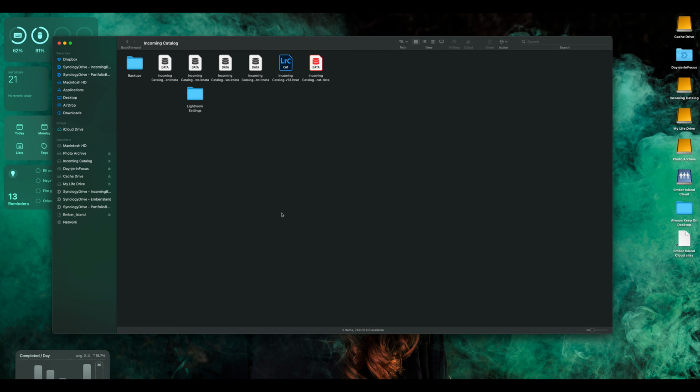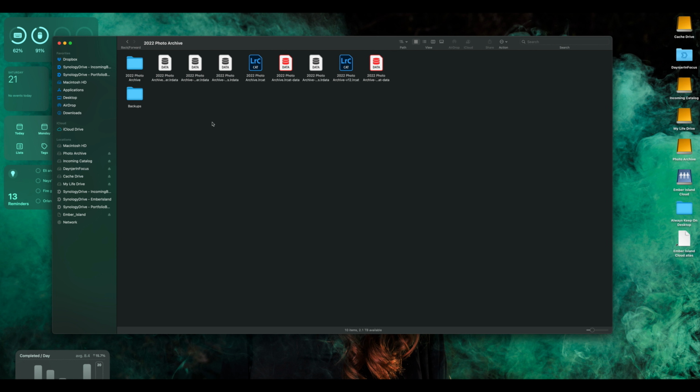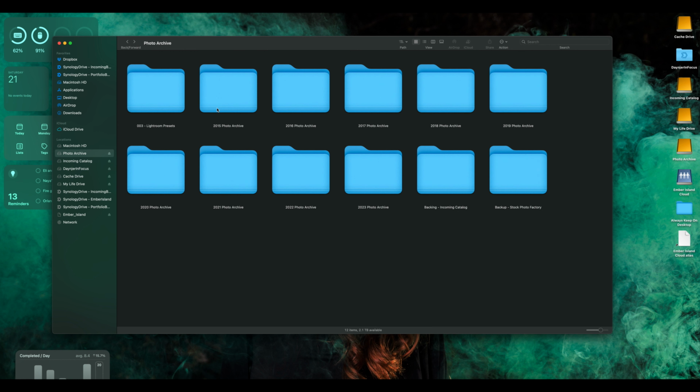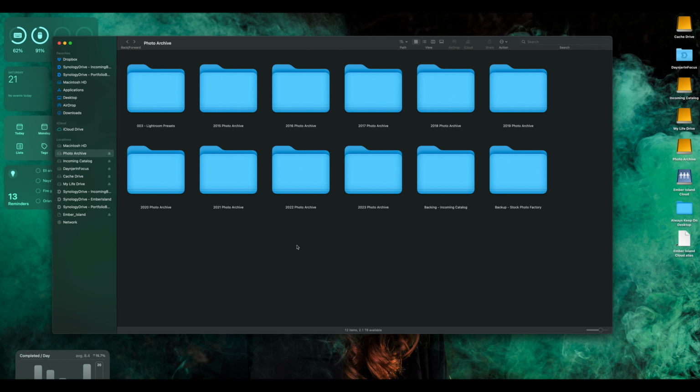I would recommend doing something like this where you have an incoming workflow catalog separate from your storage catalogs. The photo archive catalog set that I have is stored by year because I don't use the photo archive that much. So I can have smaller catalogs where I access them later. In fact, if we go to 2015, you can see version 11 was the last time I looked at this Lightroom catalog. So when I click on this, it's going to ask me to upgrade it for sure. But this just gets stored in case I need it.